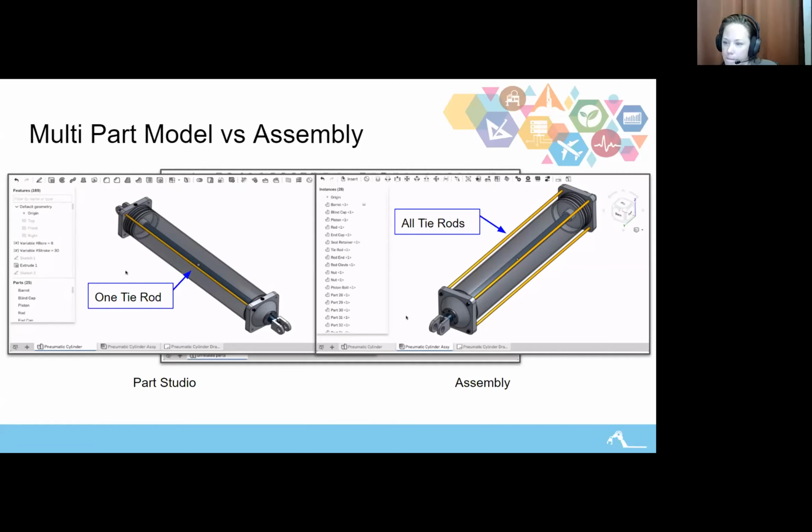Yeah, so I think this is probably what most people would do. If I were doing it, I'd probably do the pattern in the part studio. That's only because when I import it to my assembly, I don't have those extra mates, and it just keeps it a little bit cleaner for me. That's just my preference for how I would look at it.